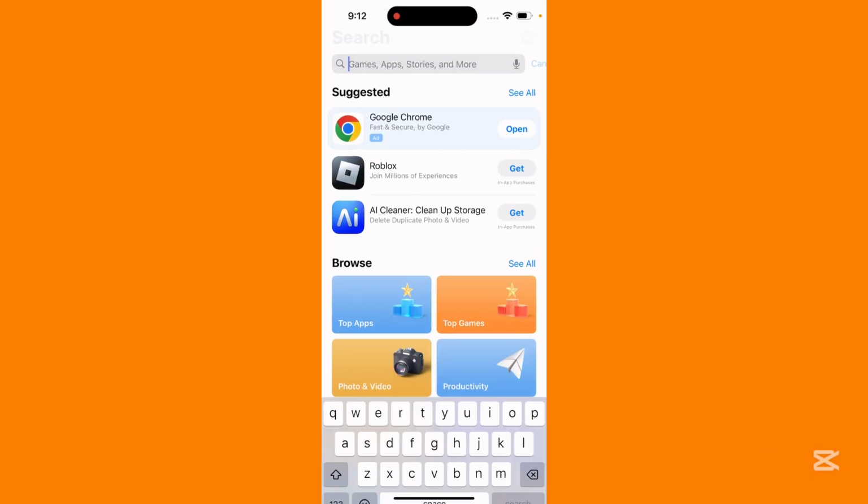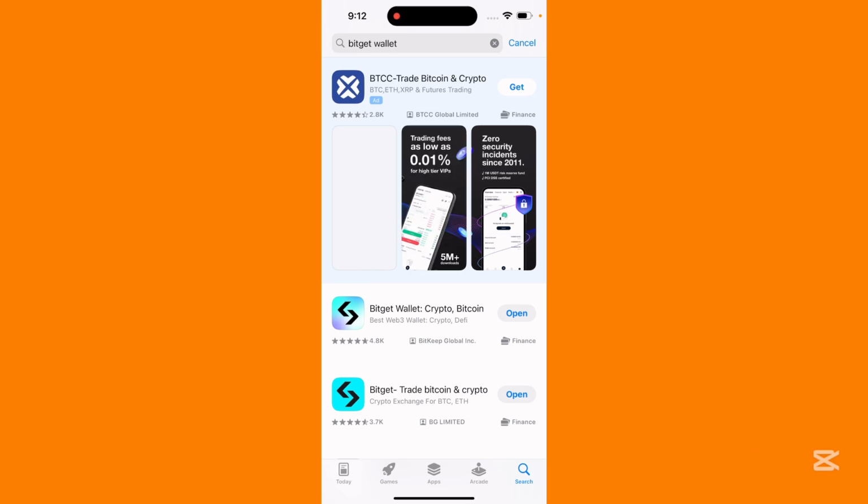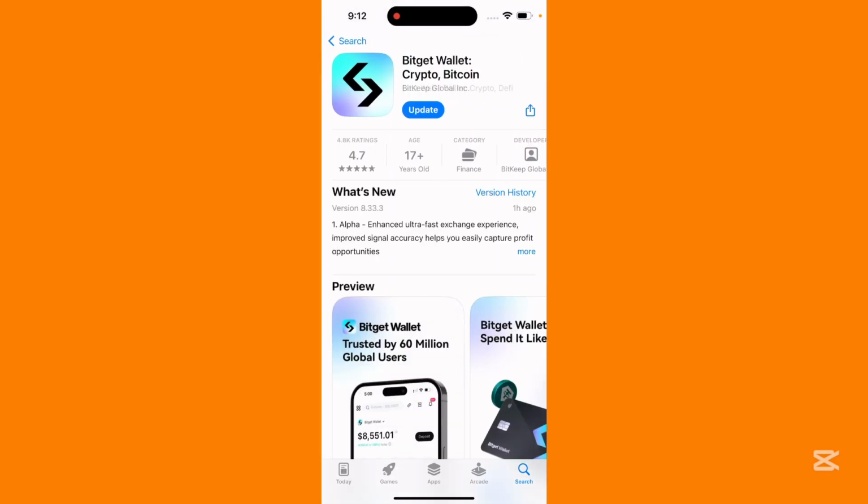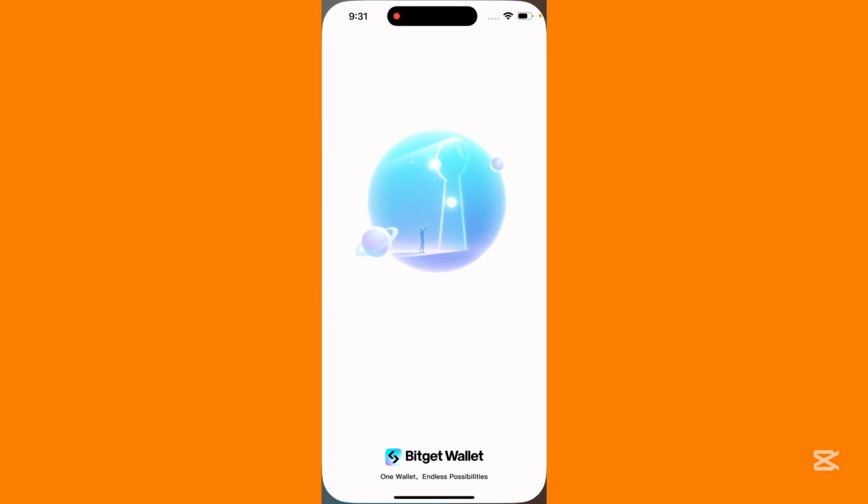First step is go and download your Bitget wallet. You can find this app in your app store. Now I will go to my app store and there I will search for Bitget wallet. Here you can see your Bitget wallet. Simply go and download. I have already downloaded, so I will just go and update that. Now our wallet is downloaded, so I will just go and open that.